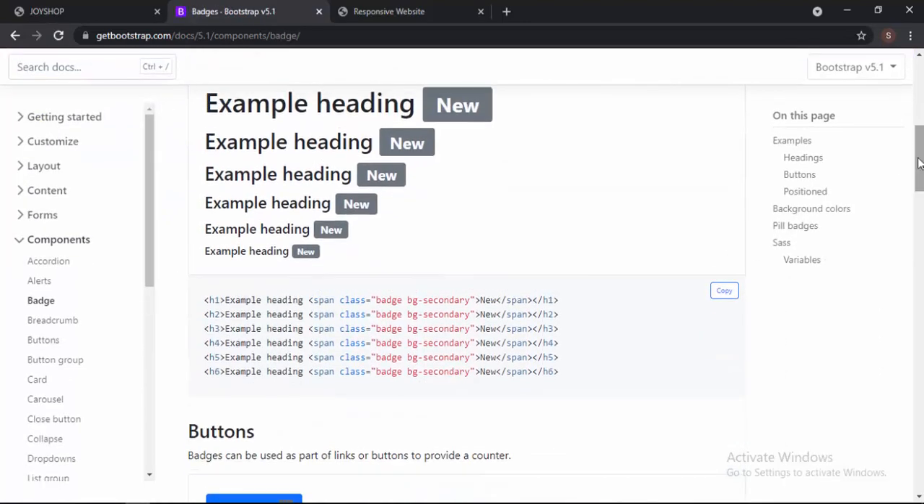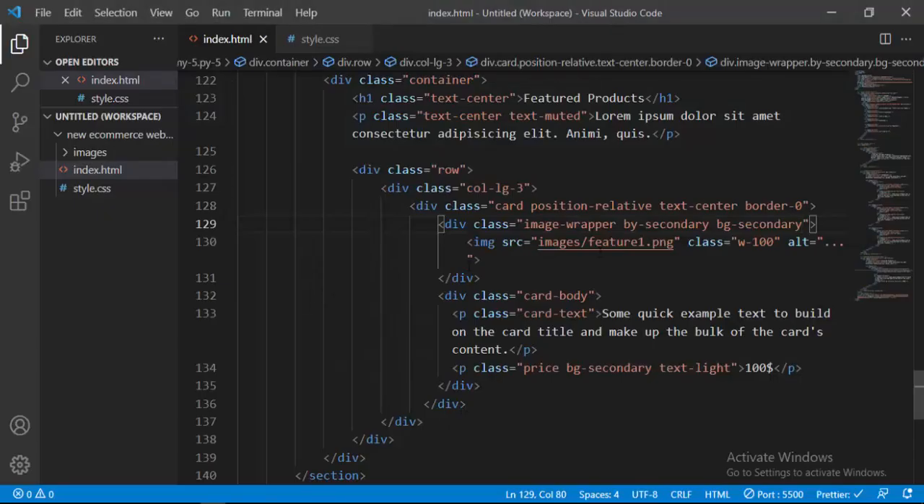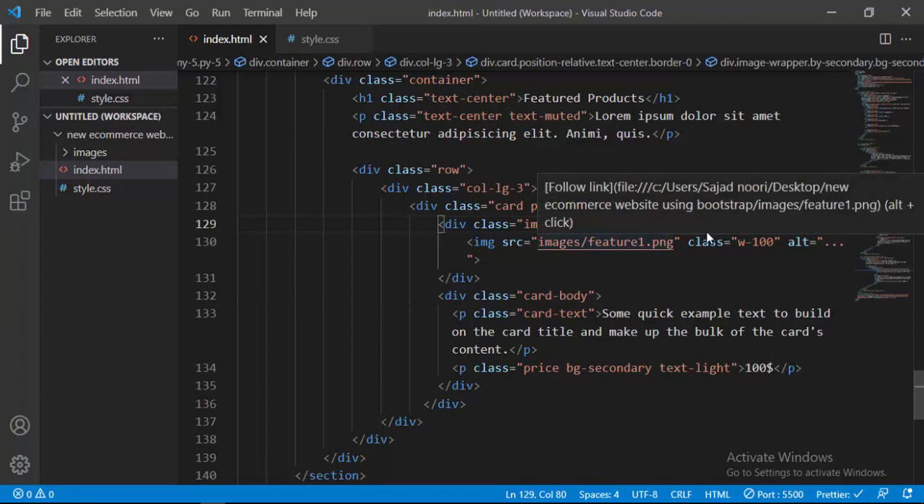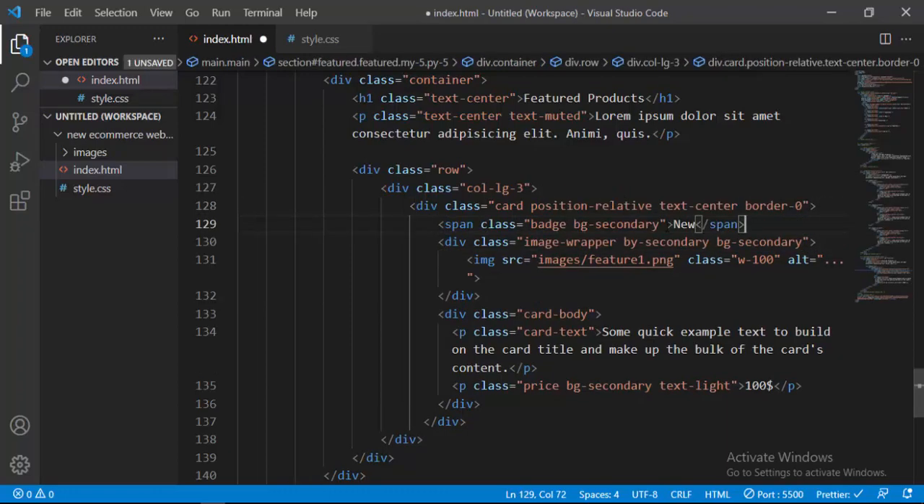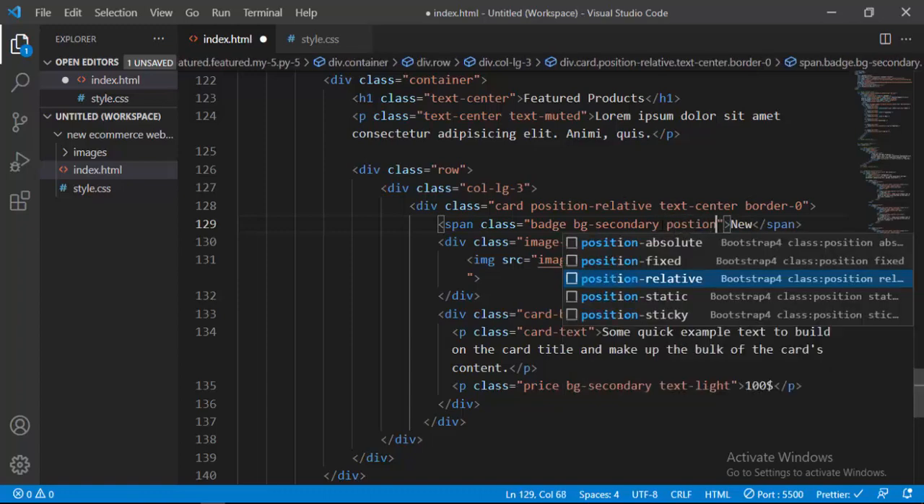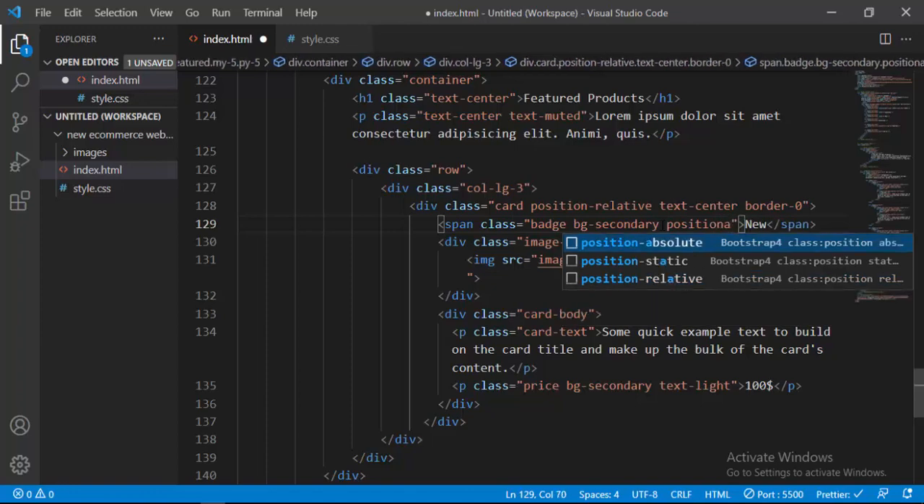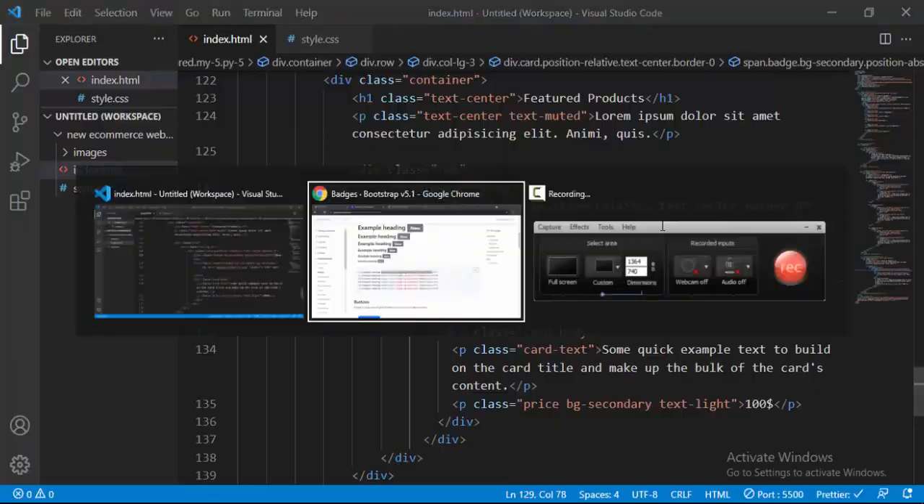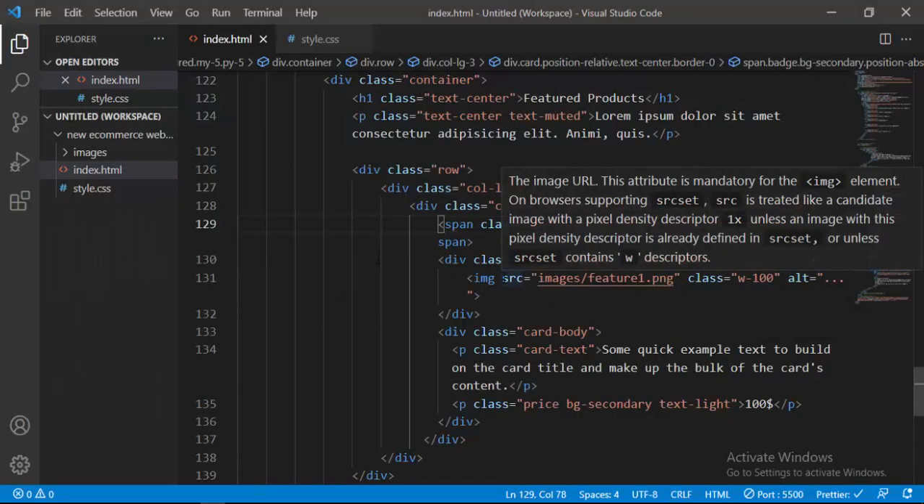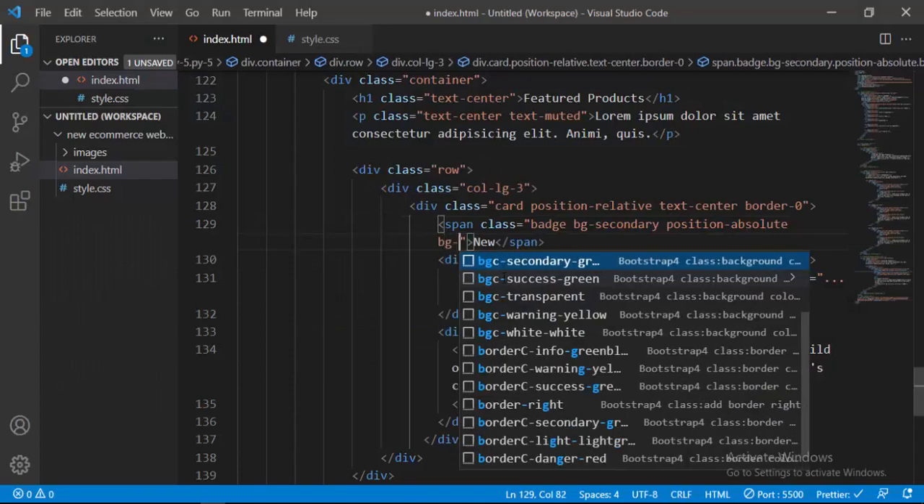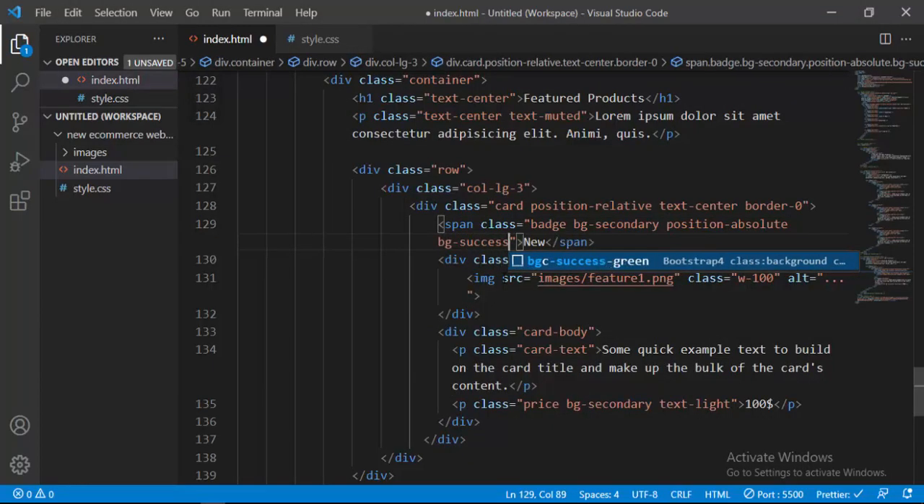So I'm just gonna copy it from here and paste it down in our website. Where do I need to put this? Inside the cart, because I set its position to relative, and I'm just gonna set its position to absolute. So I say position, and its position is gonna be absolute. Then I'm gonna save it and take a look in a browser, and you see that it's here. I need to change its background color too, so I say BG, and it is success.